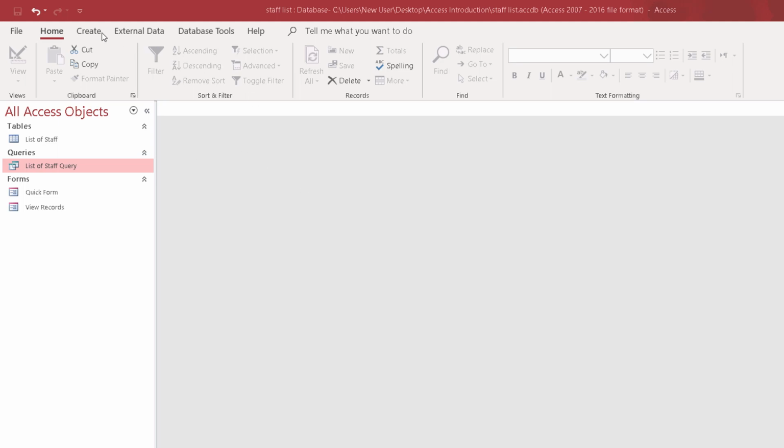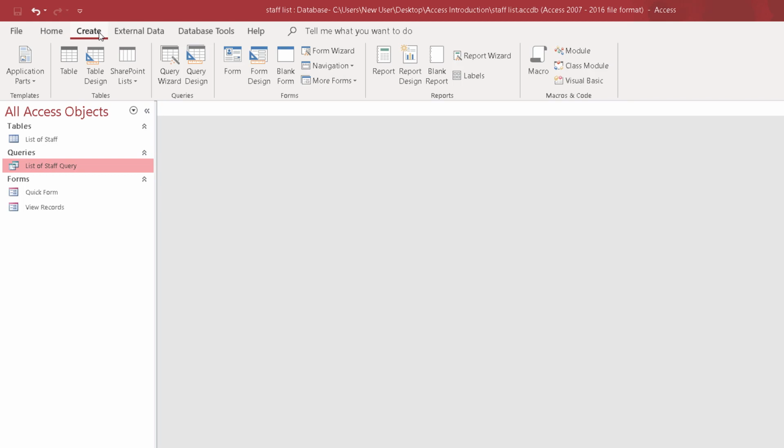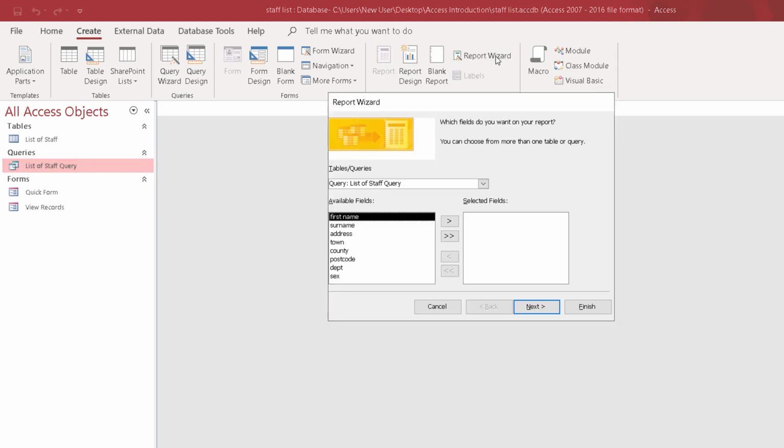The first thing we do is go to the Create ribbon in Access. If you look along the bottom edge of this ribbon, we've got the tables, queries, forms and reports. And we want to create a report using the wizard. So we click on that. It brings up the wizard box and it's going to ask us a series of questions.